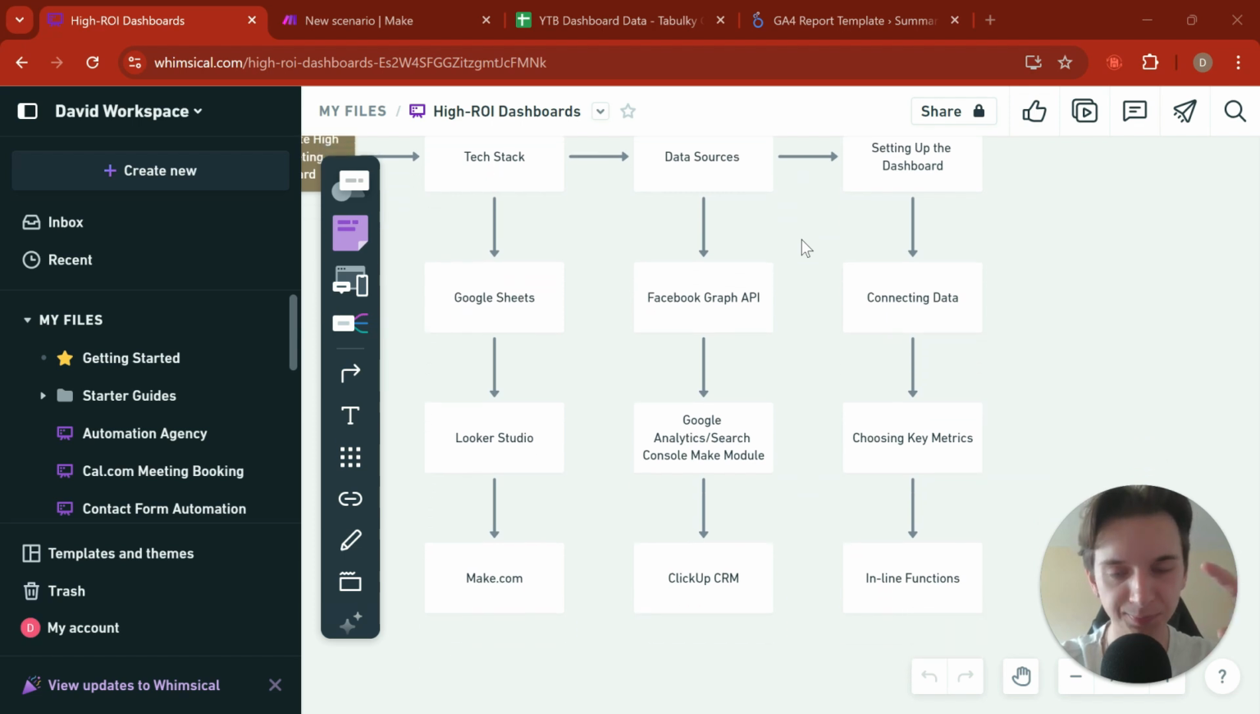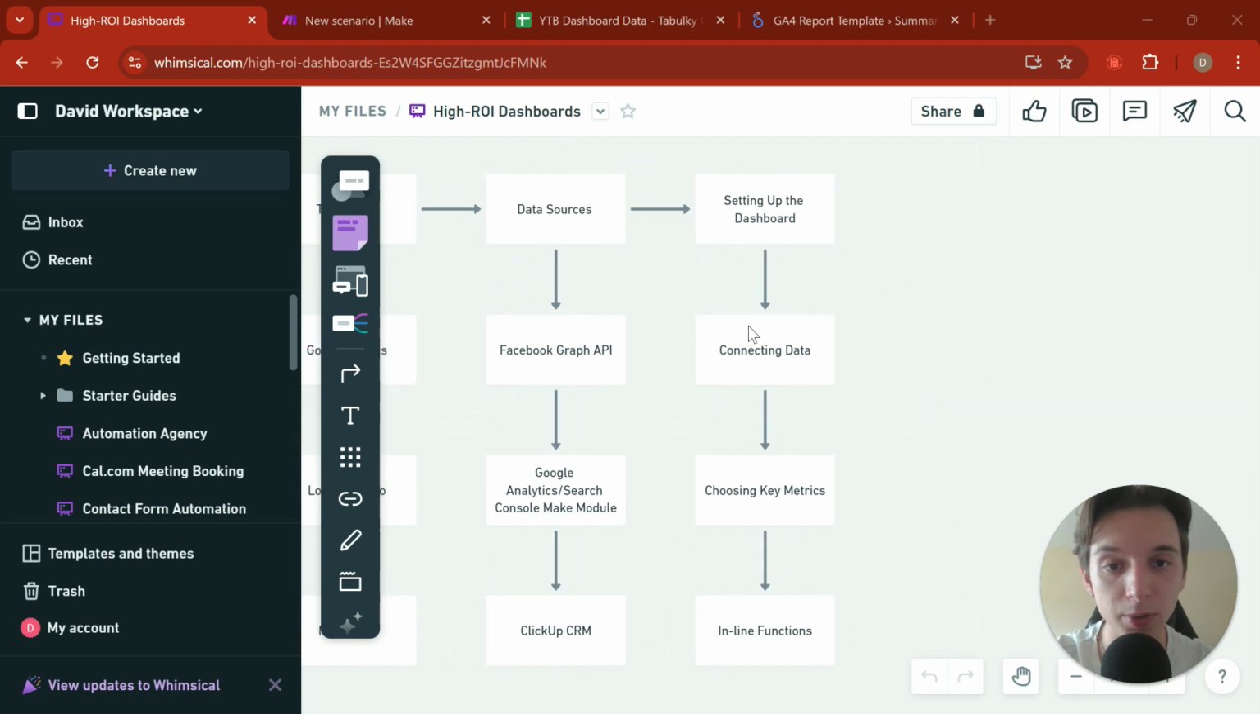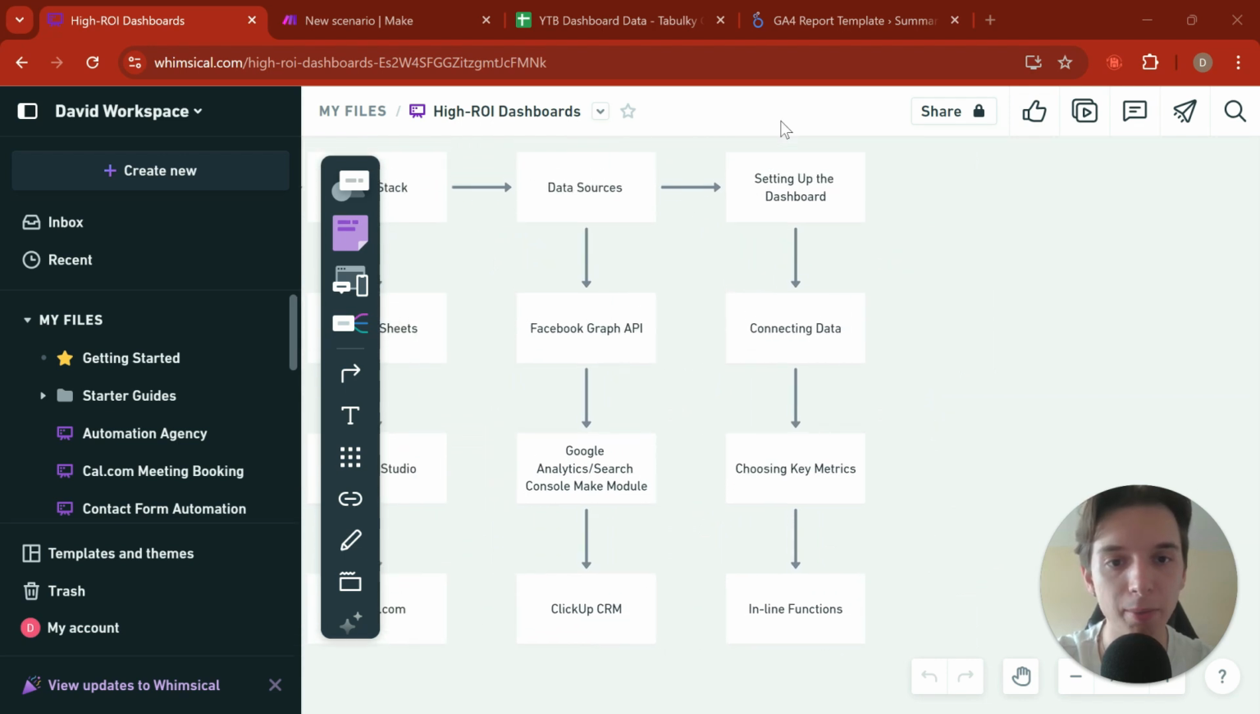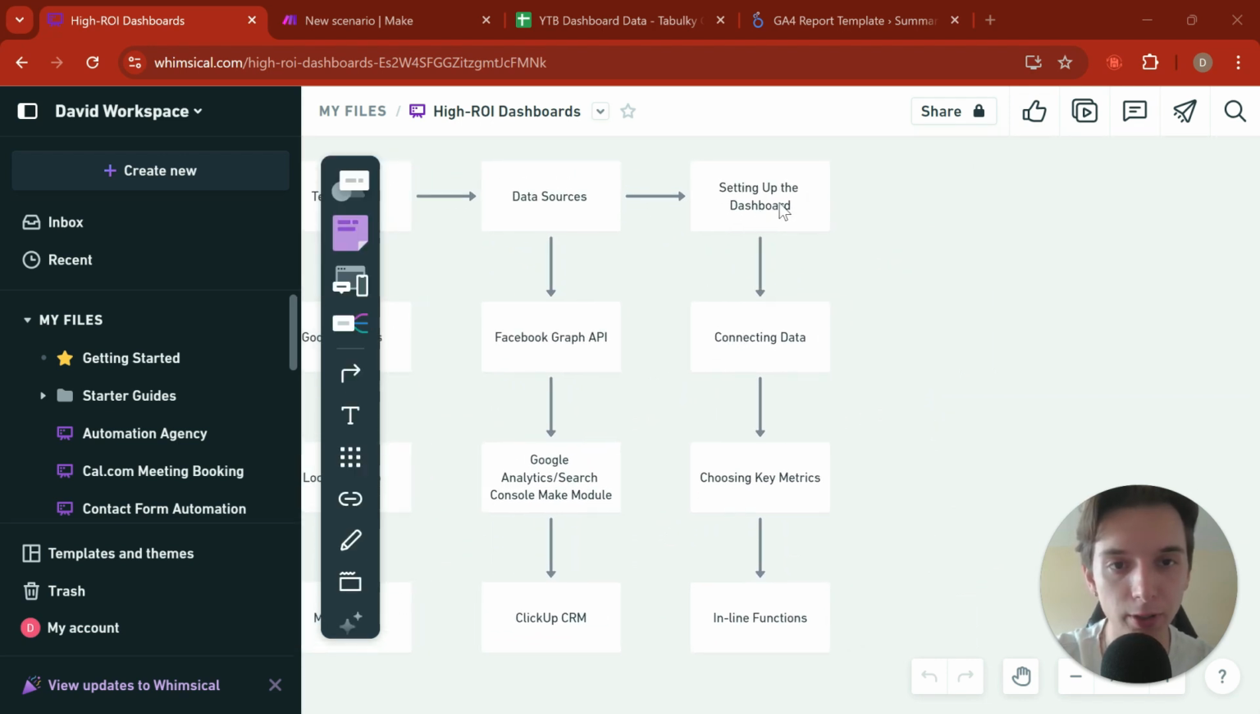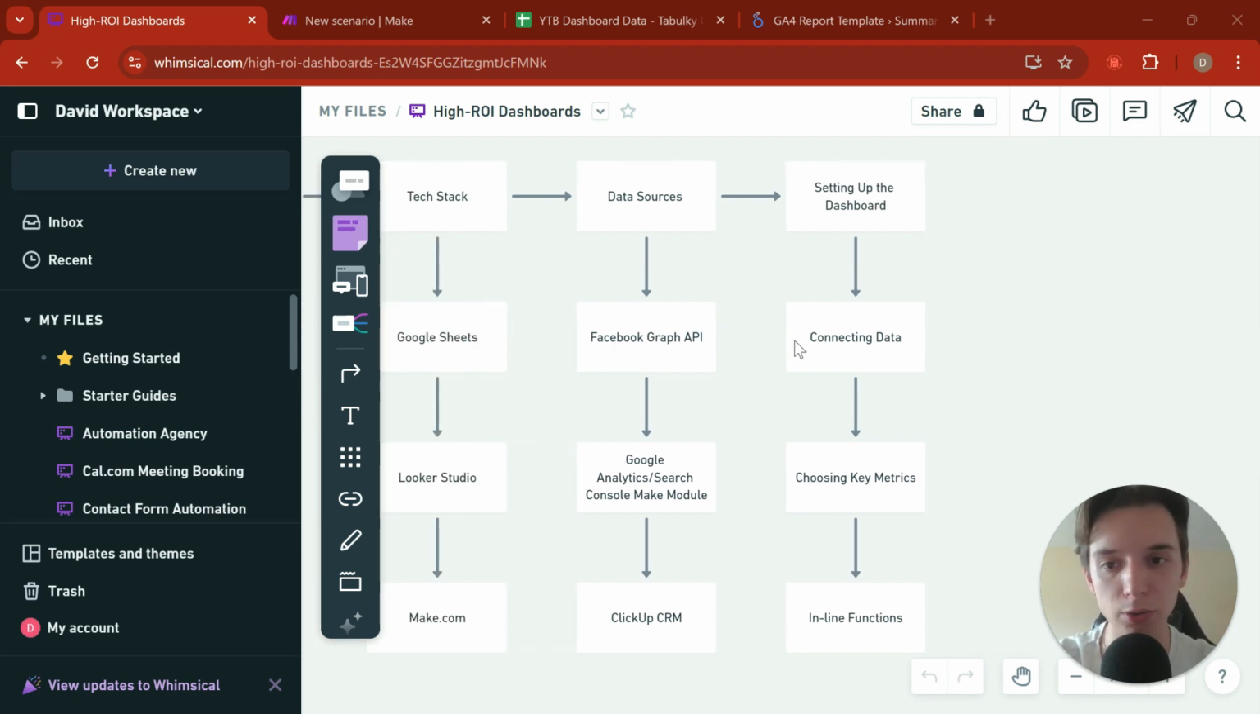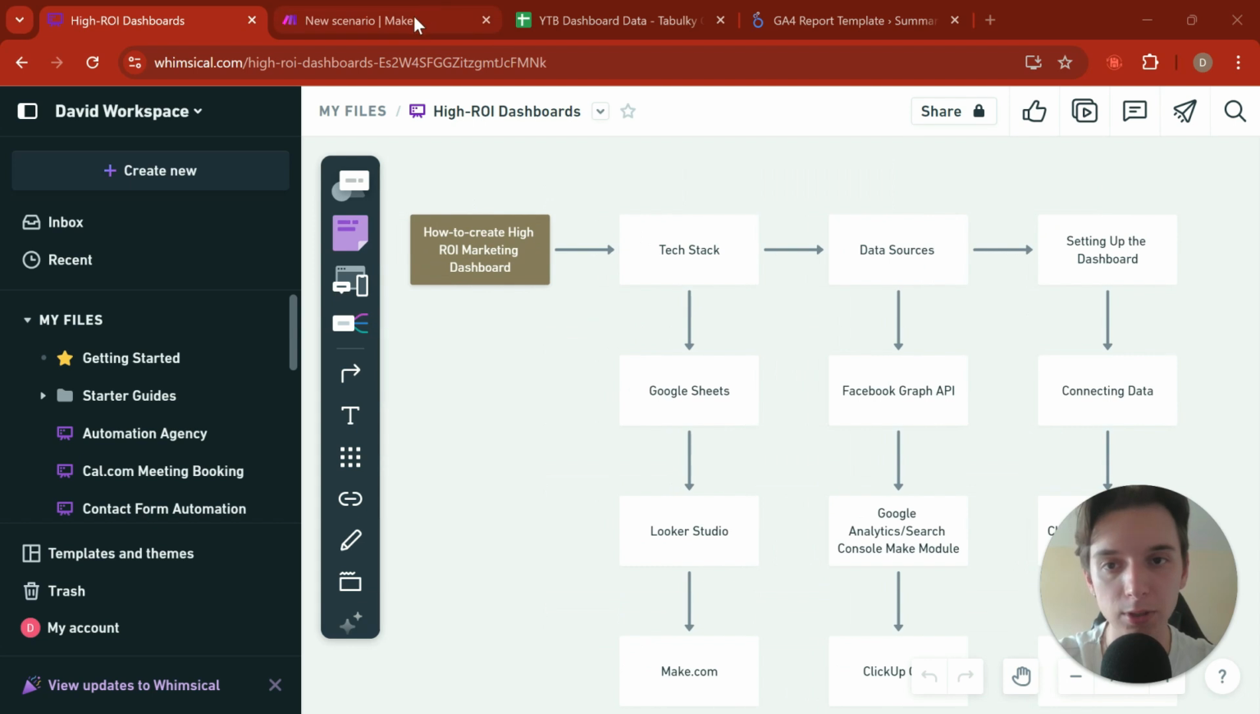And lastly, I want to see data about the new leads coming in. I want to see the data about new meetings, and I want to see the data about people that are closed and financials that are connected to that. And that's what I will use ClickUp for, or specifically ClickUp CRM. And lastly, we will look at how to set up the dashboard actually, so how to do it in Looker Studio. Okay, so let's go.